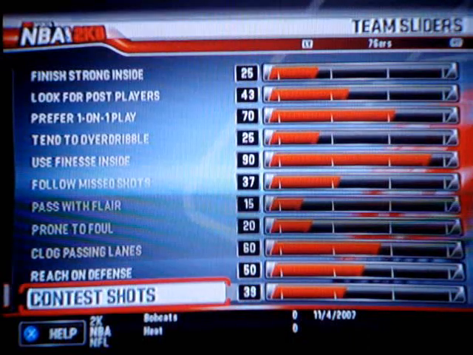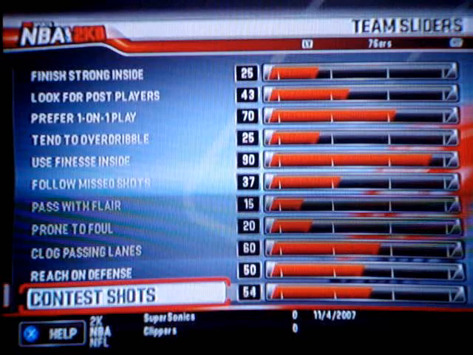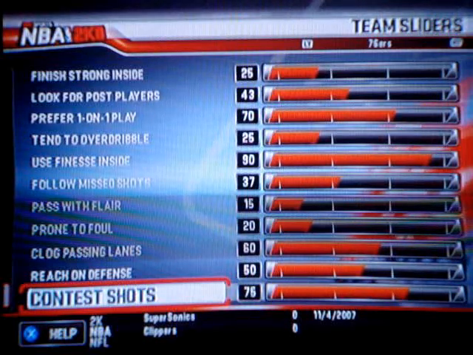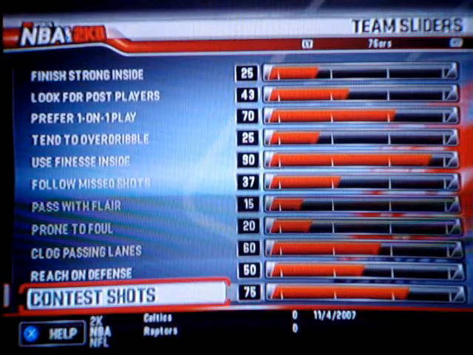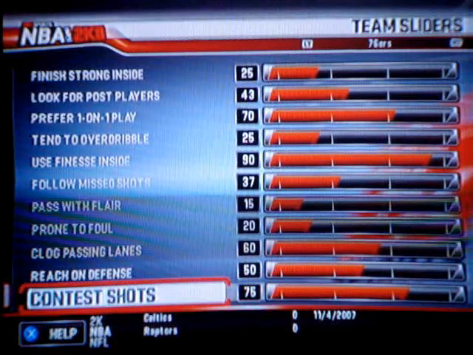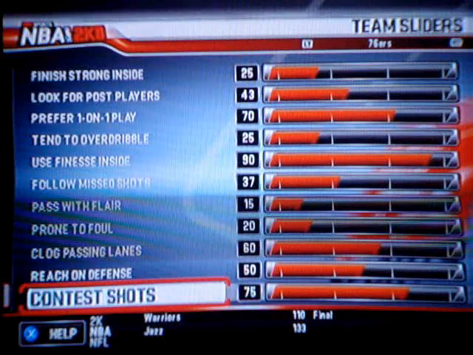And then contest the shots. This is a total user thing. This can be put way high, anywhere from 75 to 90 if you like, so your guys can actually get some hands in the faces of the shooter, so you can disturb the shot and they don't blast you every time.